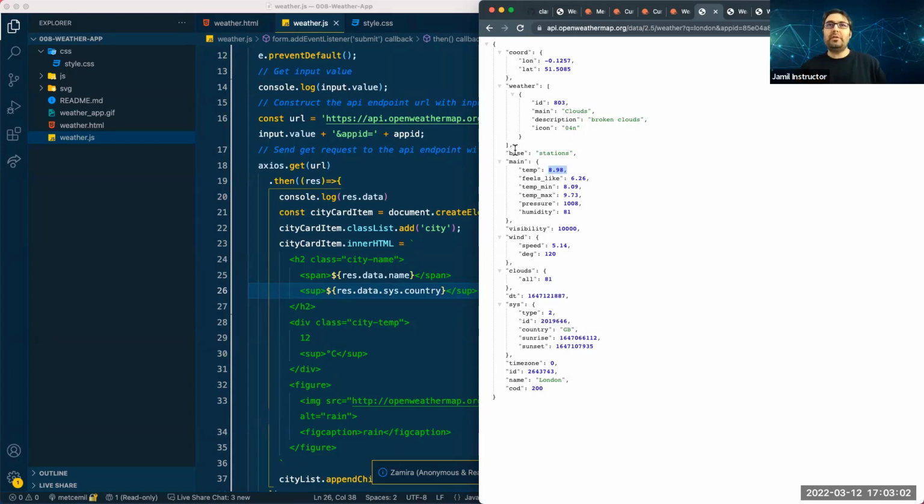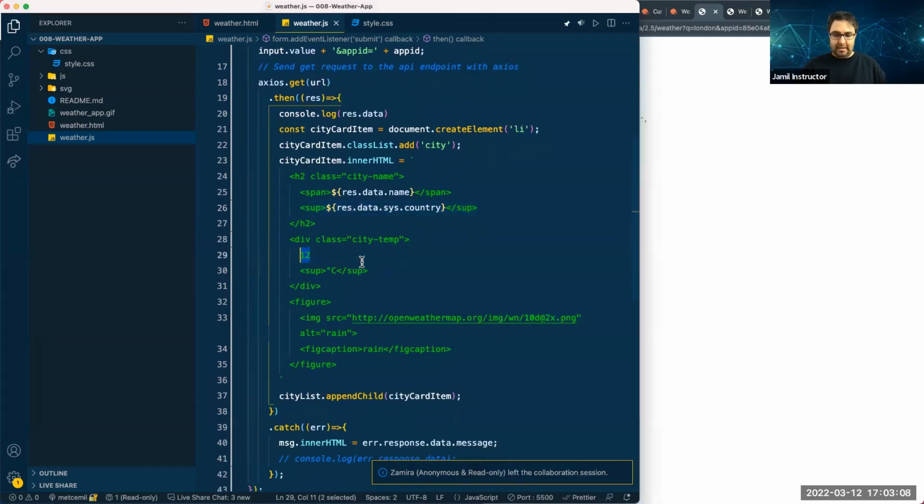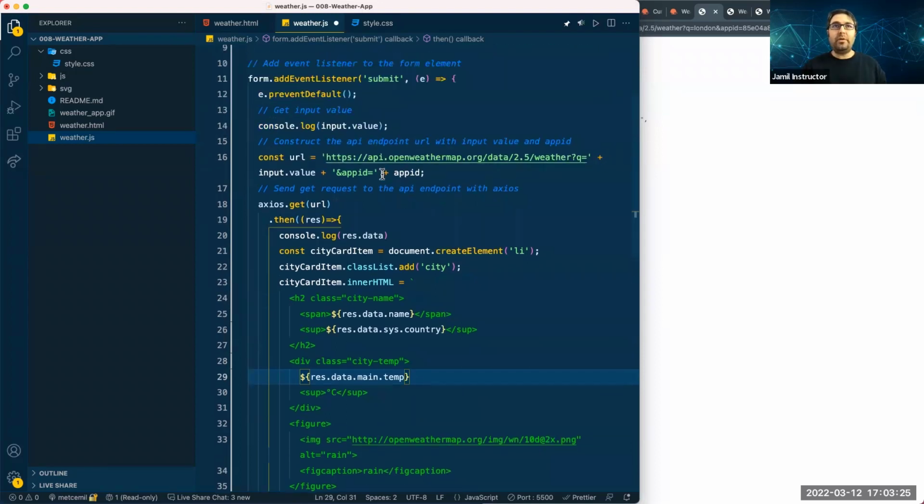So that's response.data.main.temp. This bit is, again, let's open up our $, curly braces, and then response.data.main.temp. Oh, but wait, before that, we need to also update our URL here. So the plus sign, again, single quotation, ampersand, units equals metric.